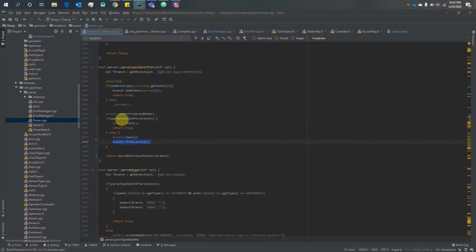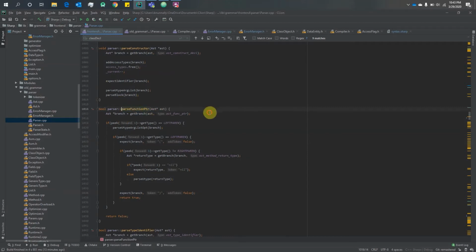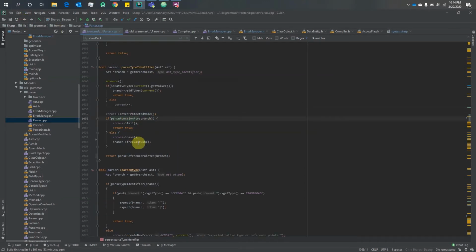So this is very important. When we go to parse a function pointer, and I'm going to get to this in a few minutes, if you're creating any branches, you want to make sure you free them up. So if we're going to completely ignore the errors that were generated from parsing this function pointer, you also want to make sure you free the last branch that was created as a result of this function call and any subsequent branches below it.